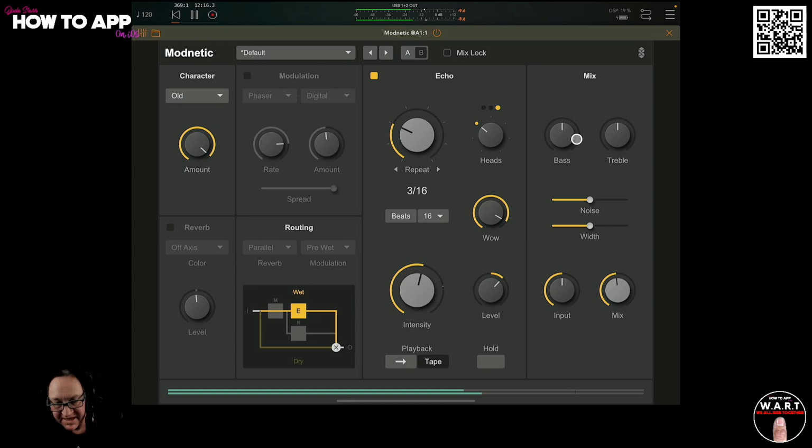All right, we have a mix here, so you can add some bass. Thick. Get some treble in there. Pull back the bass, so nice little bass and treble in there. Double tap to bring anything back to the center.